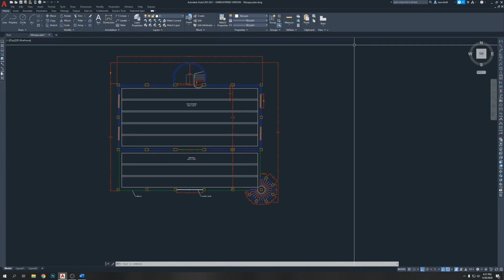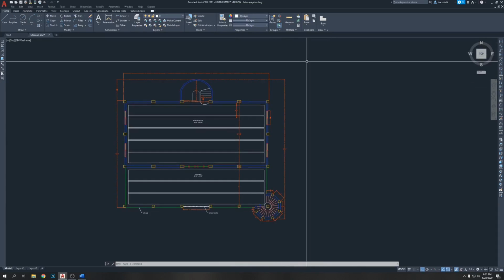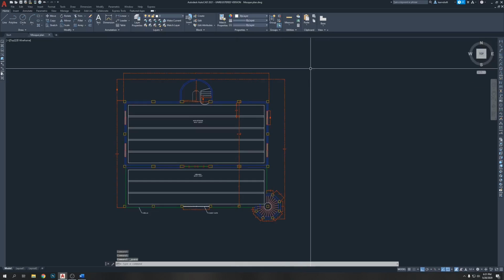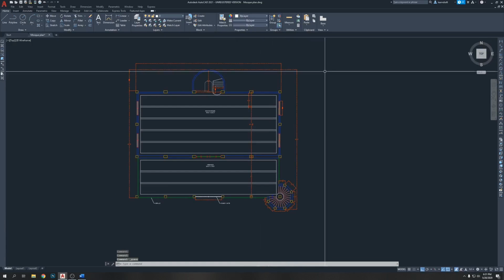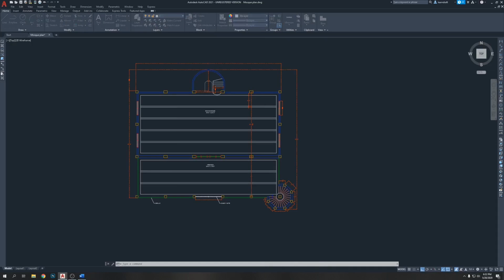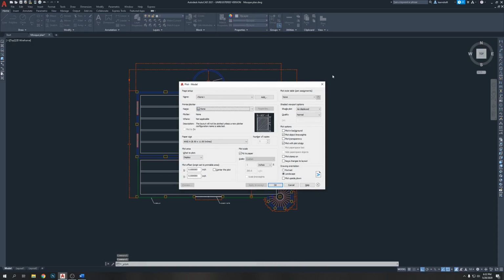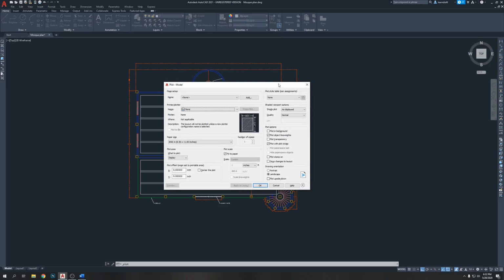Okay, what else? I think we good. Now we can create PDF. So Control S for save. Control P for printing. So the way in AutoCAD you know how to create PDF, but if you are new here then please follow the steps.